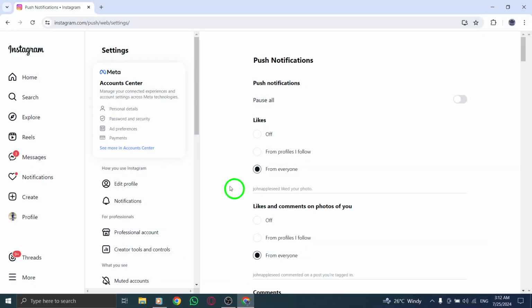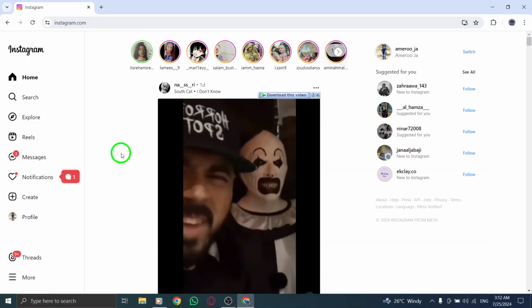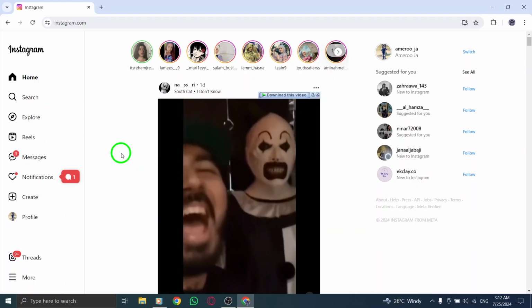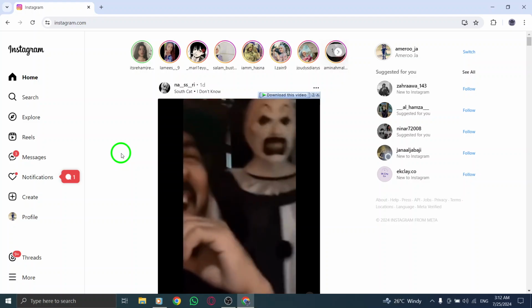First, open your Instagram account on your favorite web browser. Ensure you're logged into your profile so we can start tweaking those notification settings.